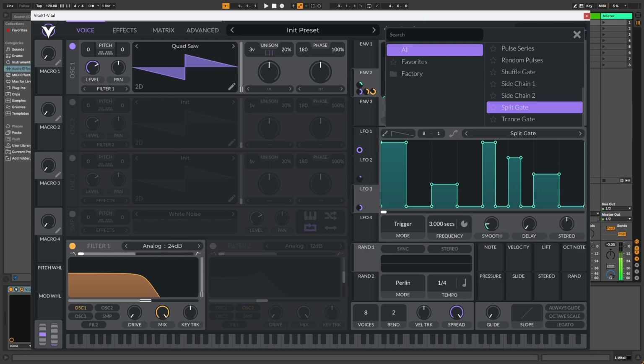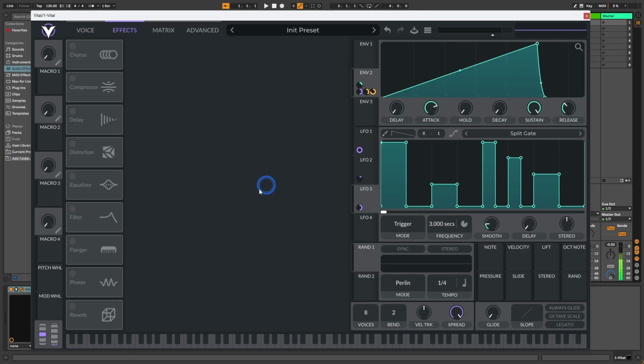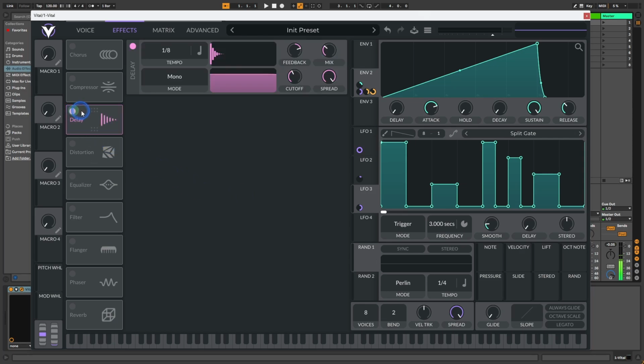Now, in itself, this is cool, but for the real meat of a cinematic riser, we go to the effects page. First of all, I'm going to introduce a delay. I'm going to turn it on, but also put it first, because I want to start with the delay. I will often use the default settings that Vital offers in an initialized patch. You can change whatever you want or whatever you need at a certain time.